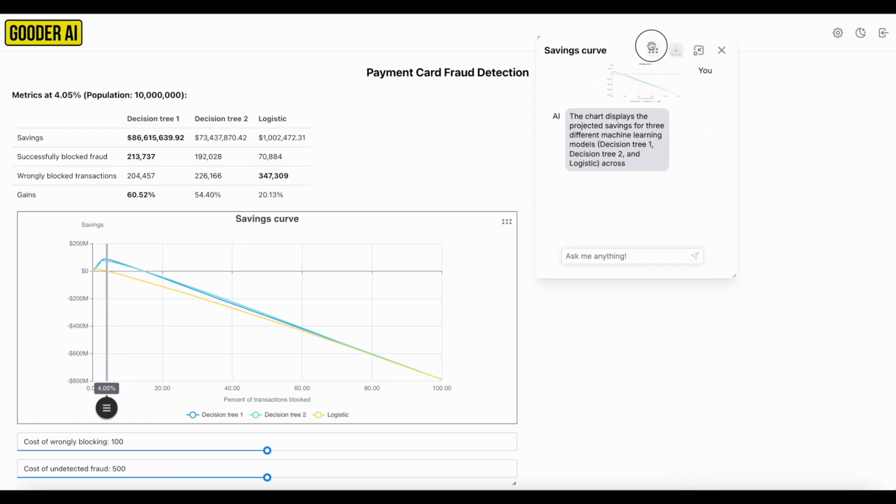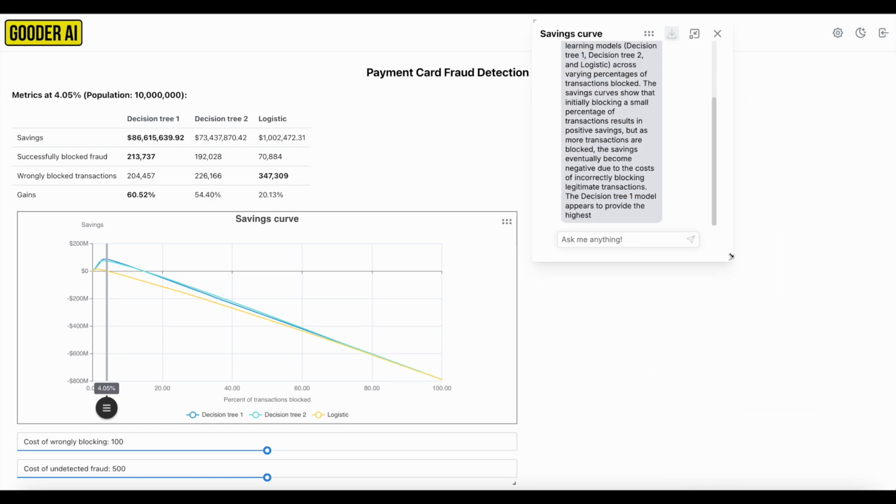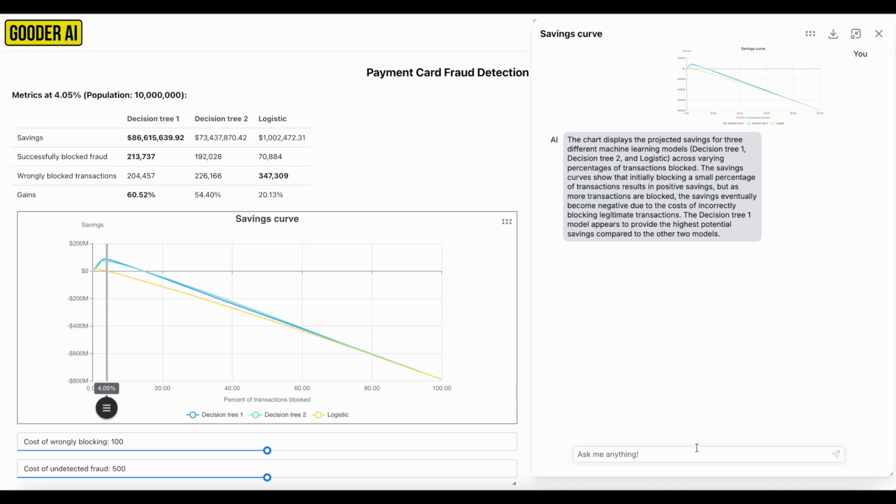The chart displays the projected savings for three different machine learning models: Decision Tree 1, Decision Tree 2, and Logistic, across varying percentages of transactions blocked. The savings curves show that initially blocking a small percentage of transactions results in positive savings. But as more transactions are blocked, the savings eventually become negative due to the costs of incorrectly blocking legitimate transactions. The Decision Tree 1 model appears to provide the highest potential savings compared to the other two models.